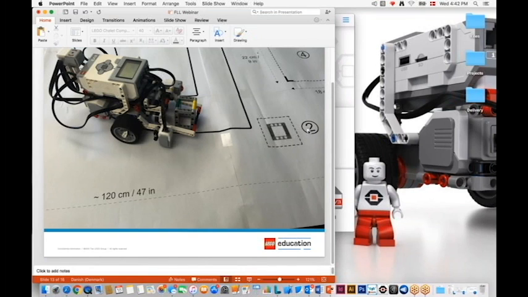But then the challenges vary depending on your student group really. So if you have new students, you can give them a simpler challenge, and maybe if students have used Mindstorms at home or after school, you can give them something a bit more complex.